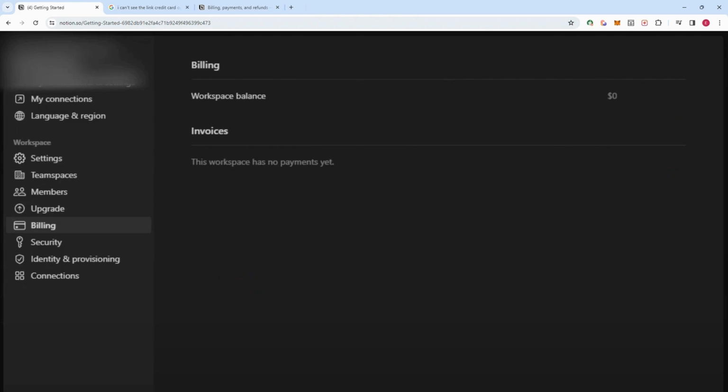Okay, so that's it. You just have to open your Notion, go to settings and membership, and then you have to click billings and then remove the card that you have added to your Notion.